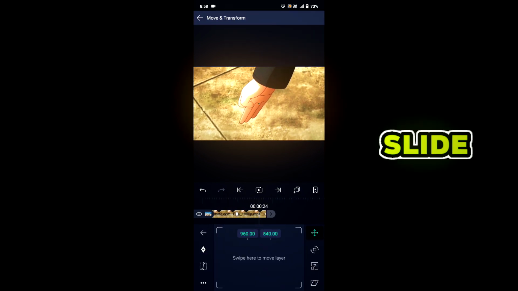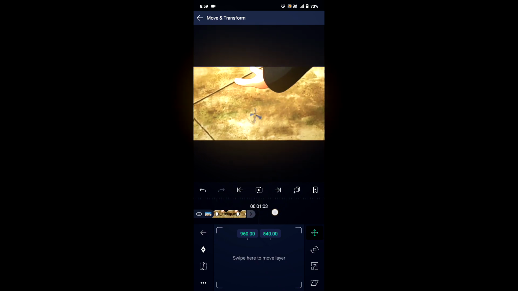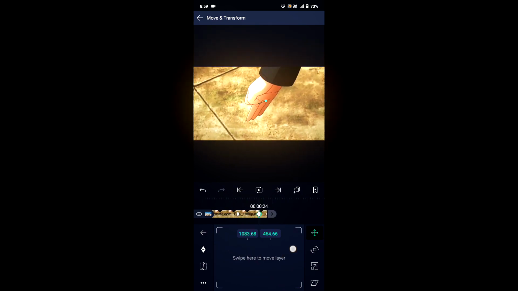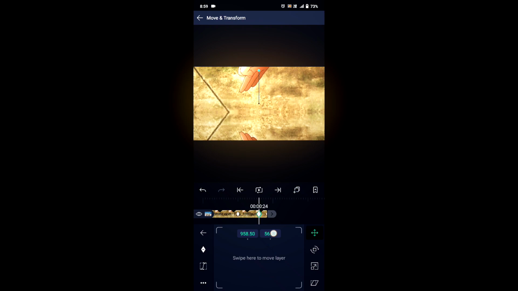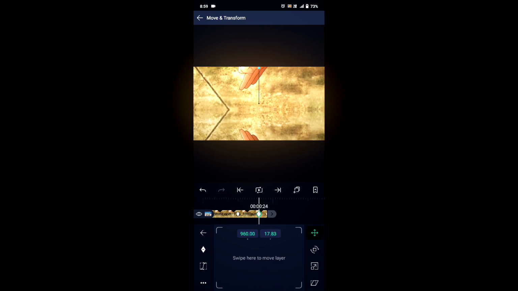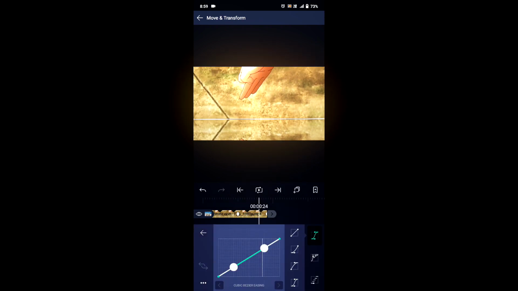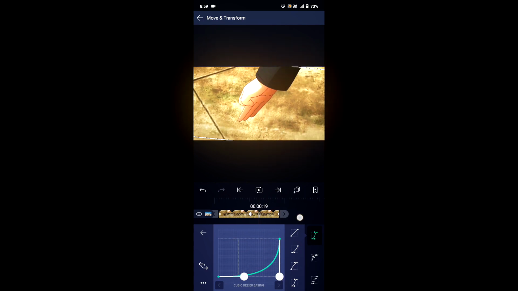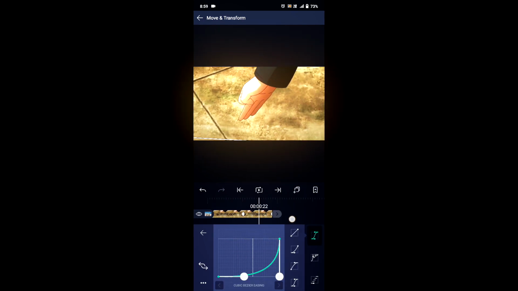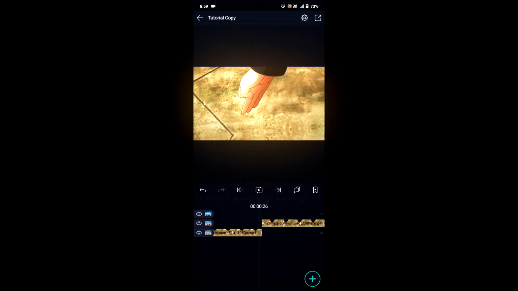And now make a slide transition. You can take any direction you like. I'm gonna make an upward slide here. Now copy my graph, if you don't know how the graph works. And if you guys want, I can make a separate video on graph editor.